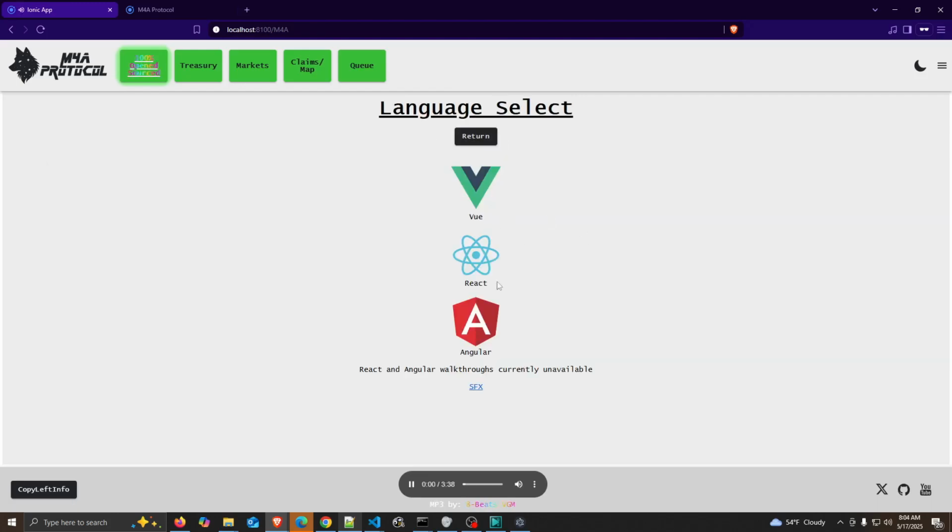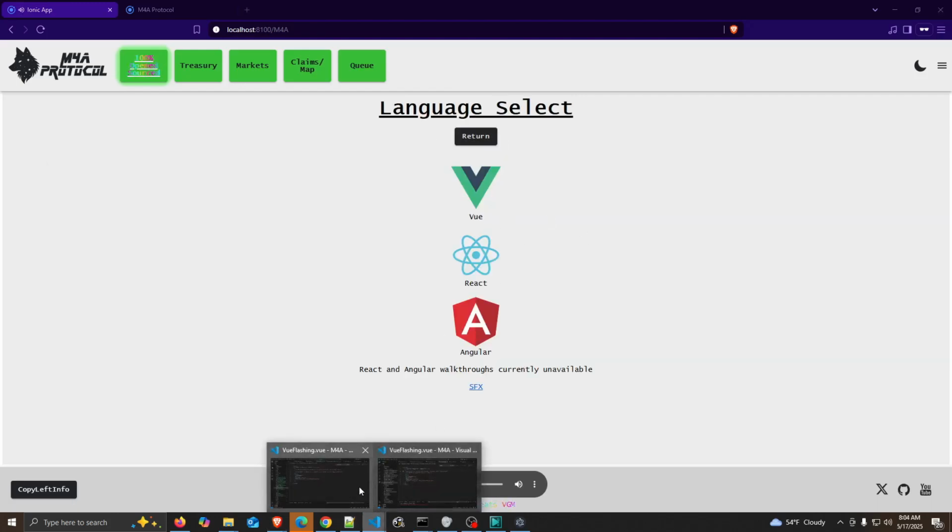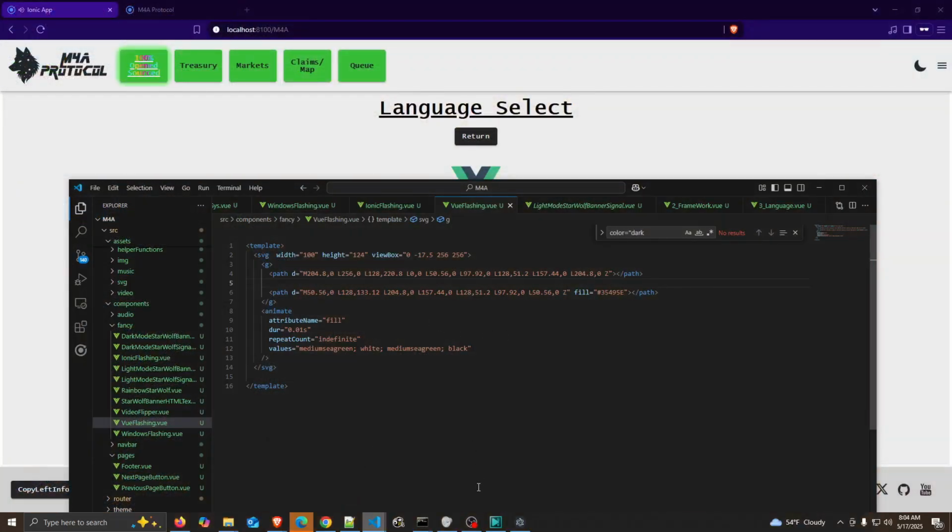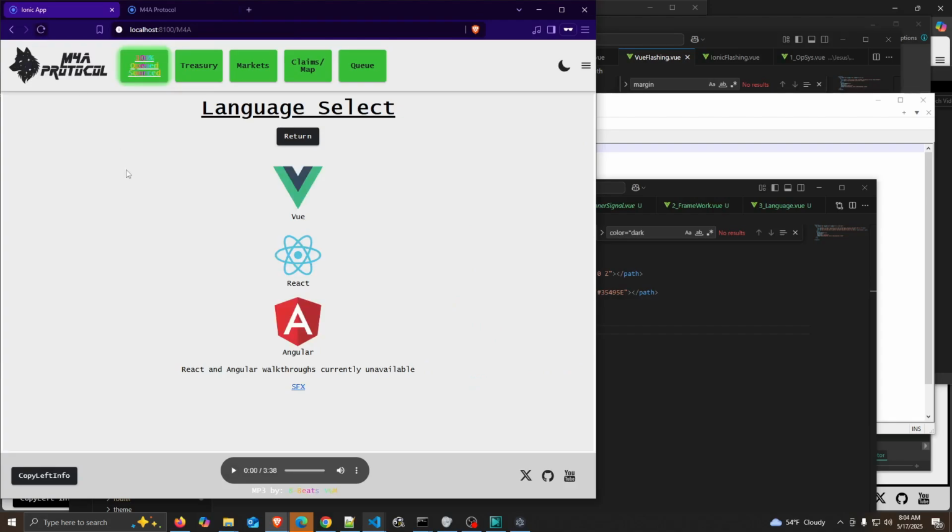But okay, I think that is good enough as far as showing how to do it anyway. So yeah, now it works as intended.